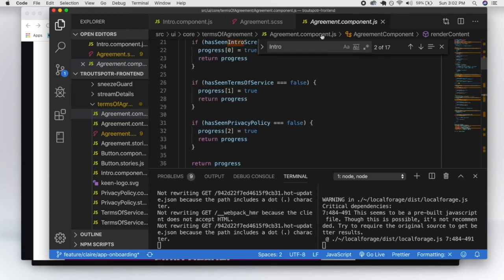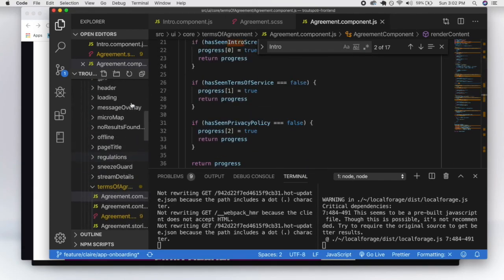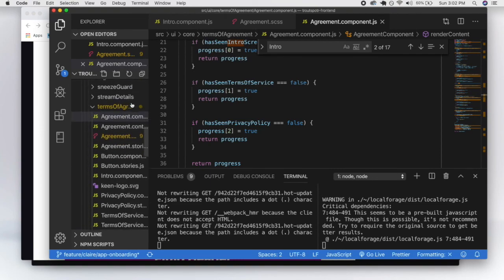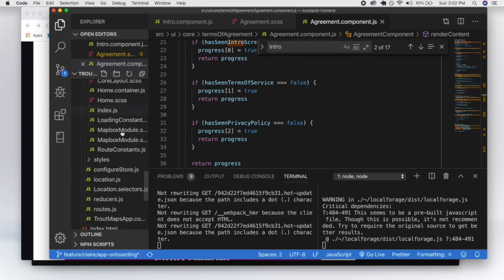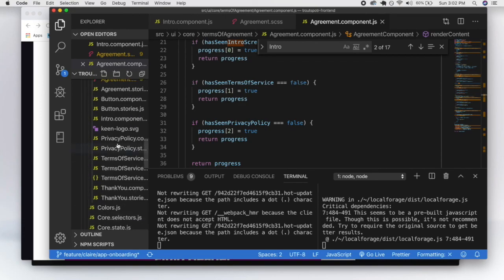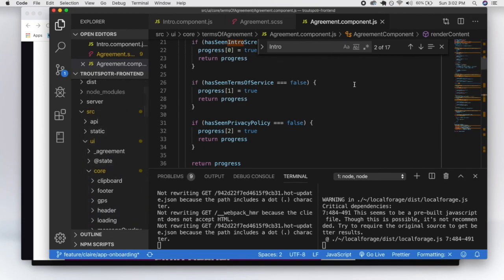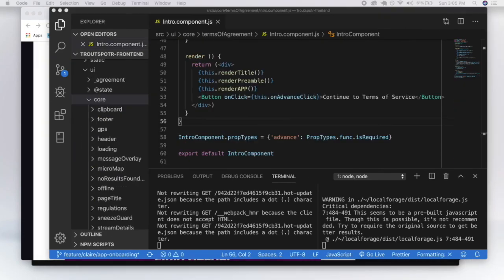So again, it's really great to look through this. We can also look at his Redux. Would be cool to look at. Yeah, but those are the main things I'm going to focus on. So let's actually jump into writing our own code.